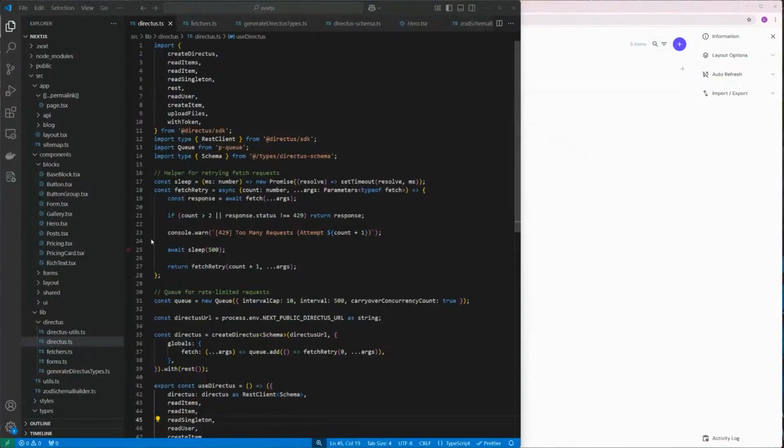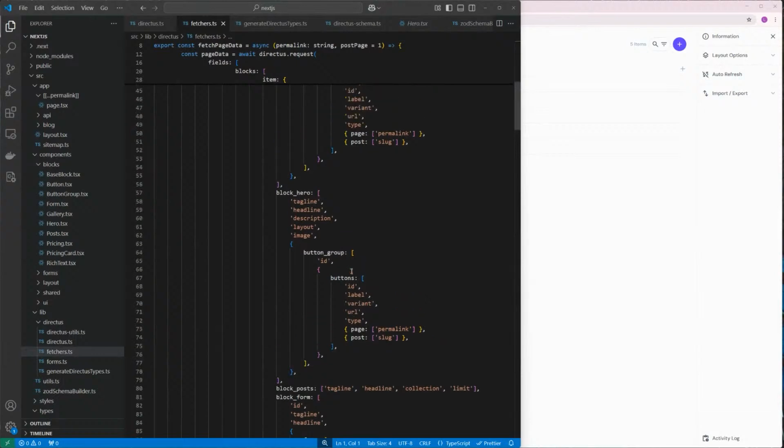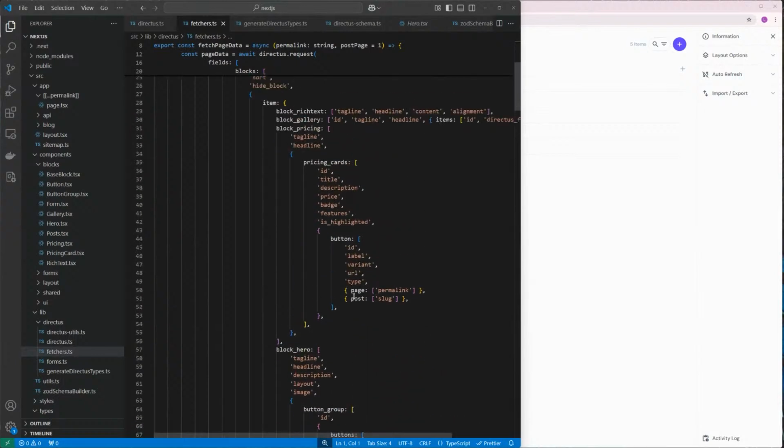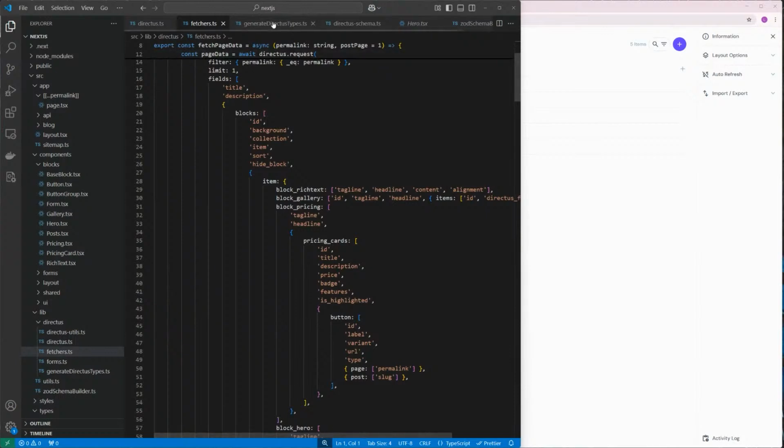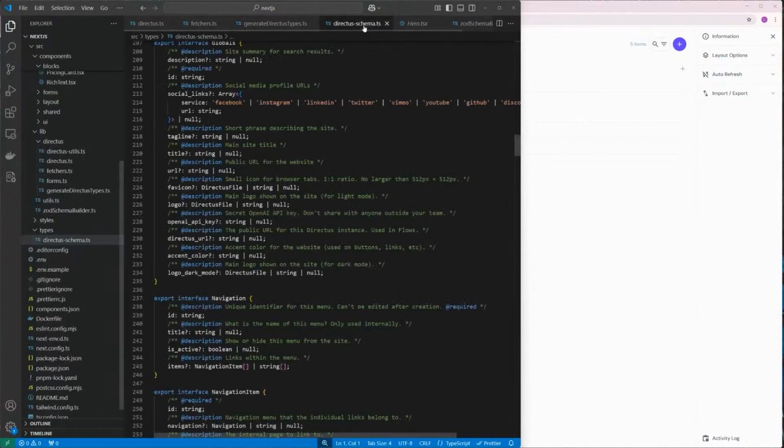Let me switch over to my screen for a quick demo. First, I'm going to show you our Directus integration in VS Code. Here you can see we're using the Directus SDK, along with a fetchers file here that gives a great example of how to retrieve data from Directus seamlessly. We've also included a command line tool to generate Directus types automatically, saving you the hassle of creating them manually.